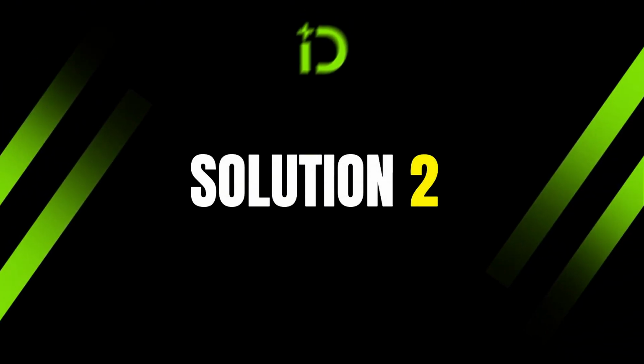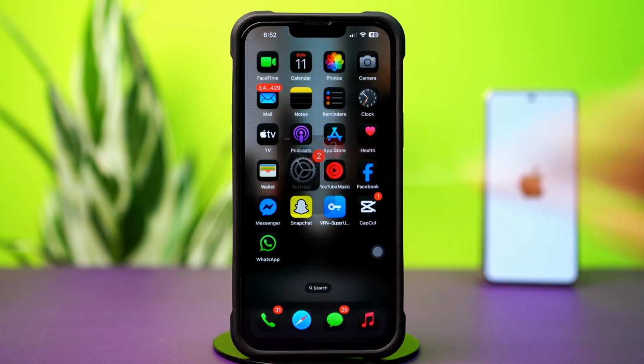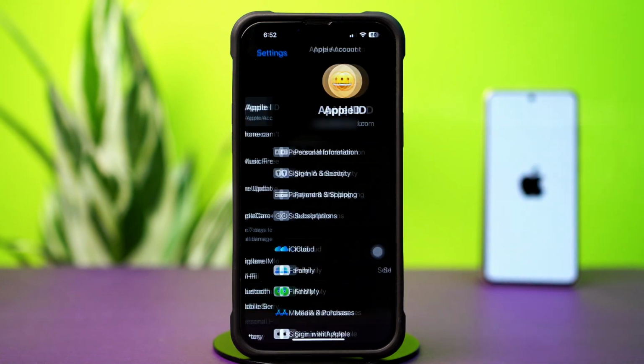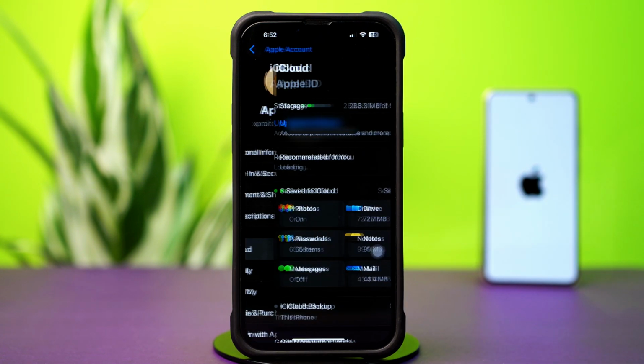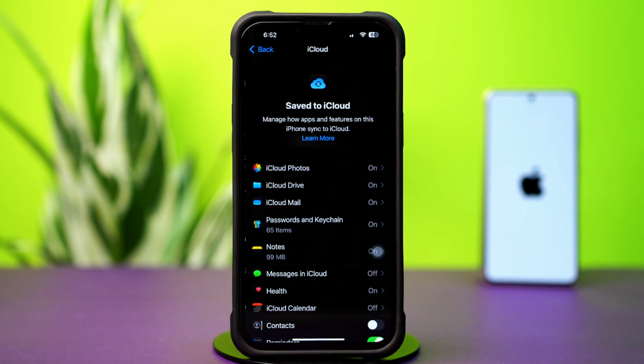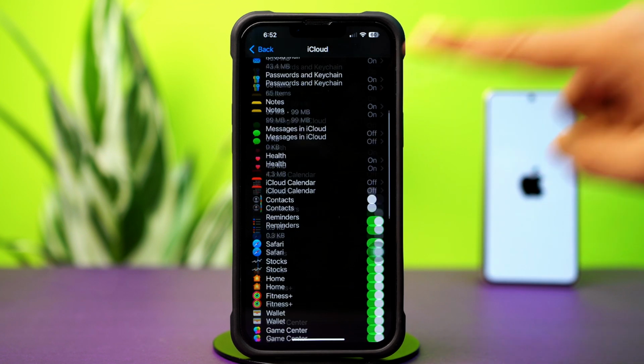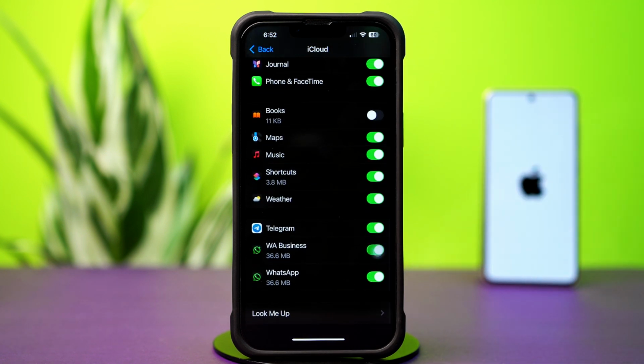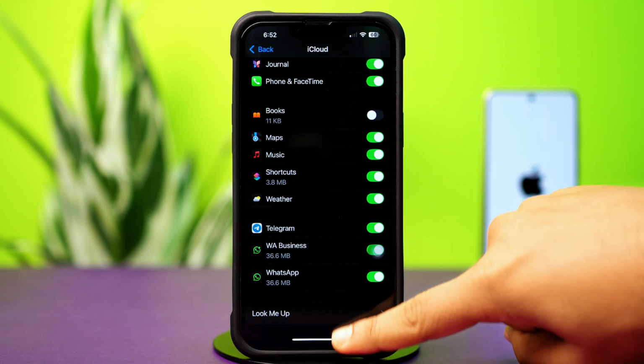Solution 2. Sync WhatsApp. Open up the settings. Then tap on the Apple ID profile. After that, tap on the iCloud. Next, tap on the See All. After that, scroll down and find the WhatsApp app. Make sure to toggle it on. If you still have the same issue, then follow my next solution.